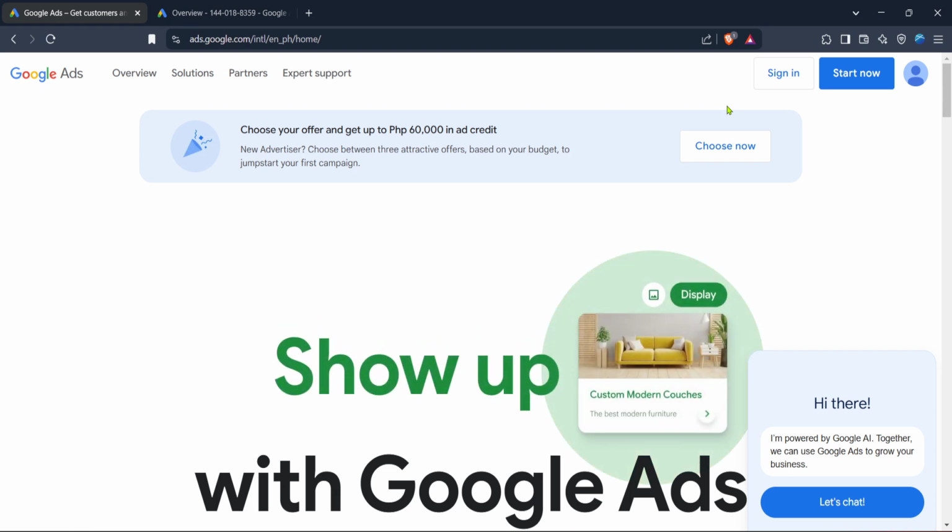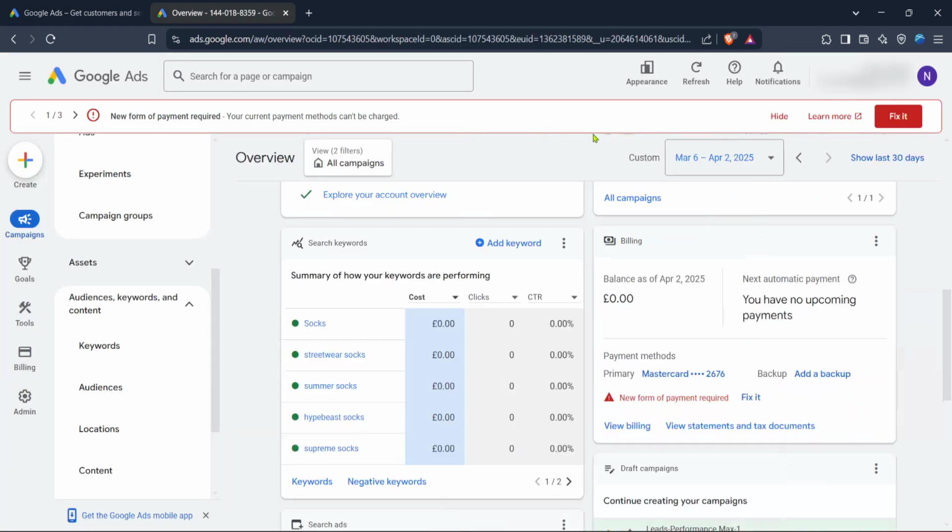Once you're signed in, you'll find yourself on the Google Ads home screen. This is where all the magic happens, as it's your central hub for managing advertising campaigns.